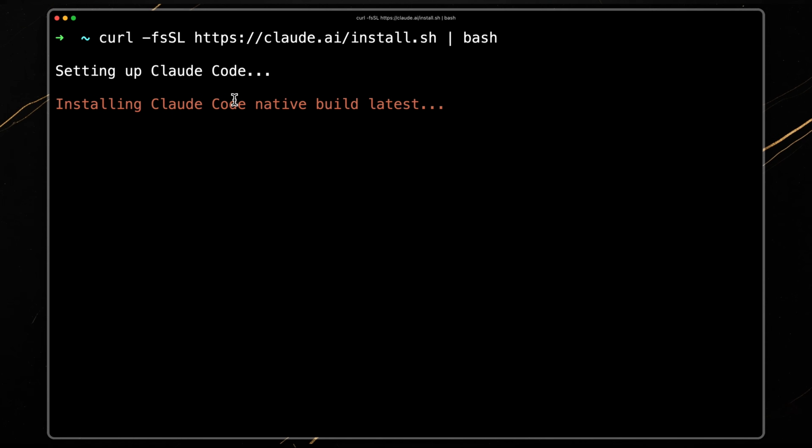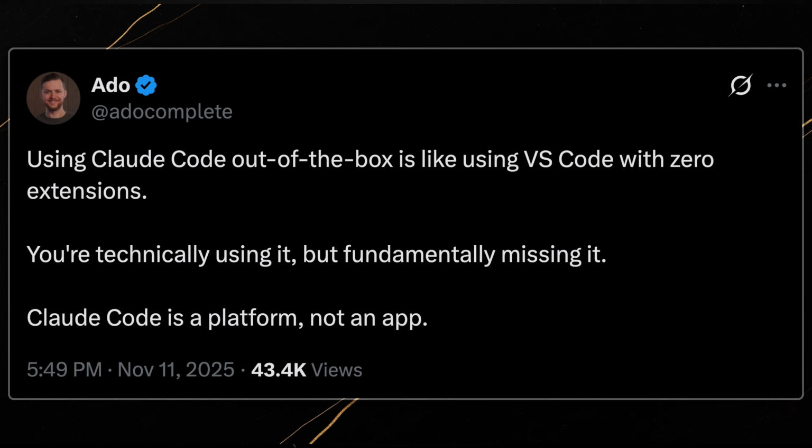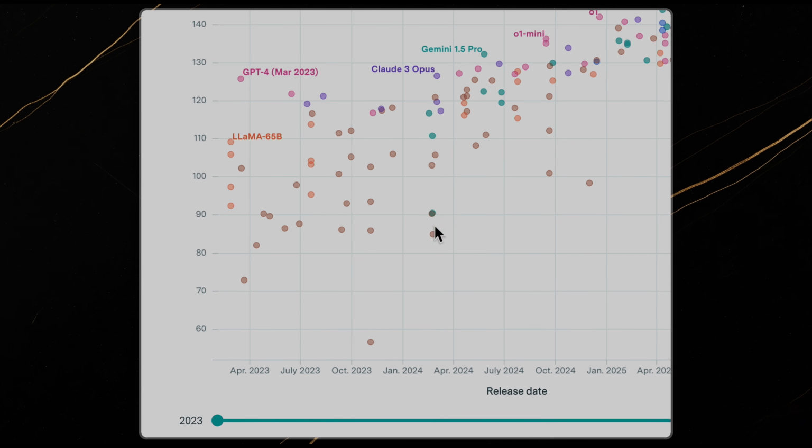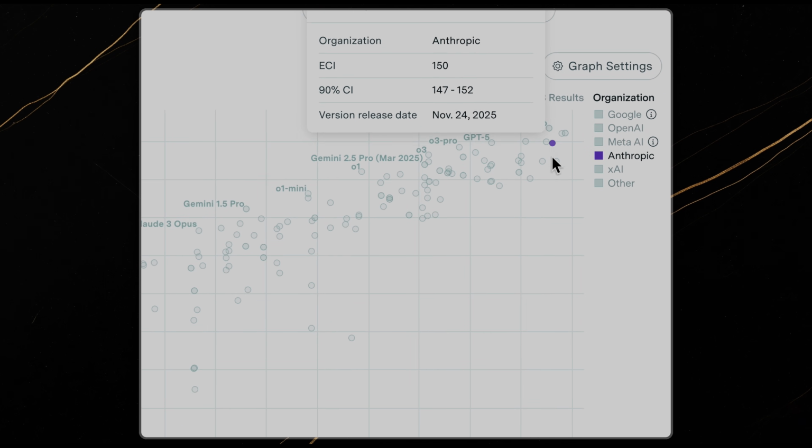Using Claude Code out of the box is like using VS Code with zero extensions. You are technically using it, but you are fundamentally missing it. This isn't my quote, it's from Anthropic's own developer relations team. And they are right, AI tooling is moving fast, really fast.